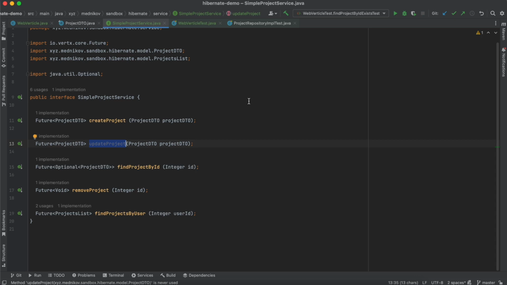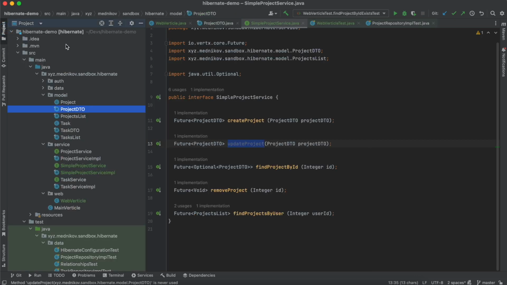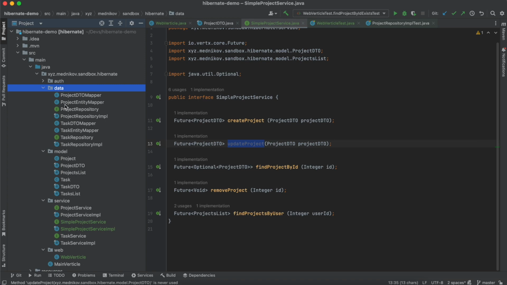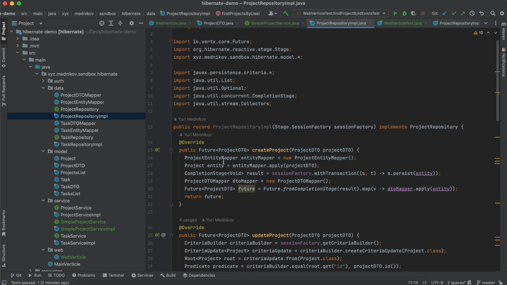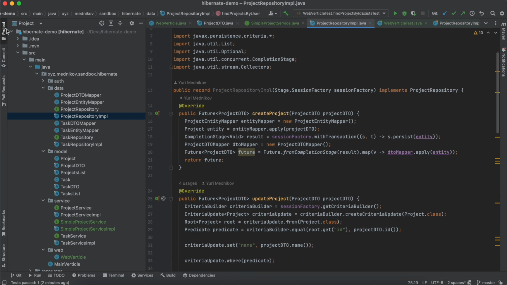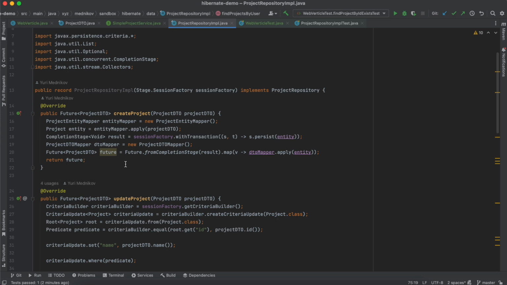If you remember in the previous episodes, let's go back to the data layer. And here we have this project repository implementation. So what we have here, actually, inside the create project, let me maximize the screen for a moment. You see that inside the create project, we use this persist method from Hibernate in order to save this data in the database.